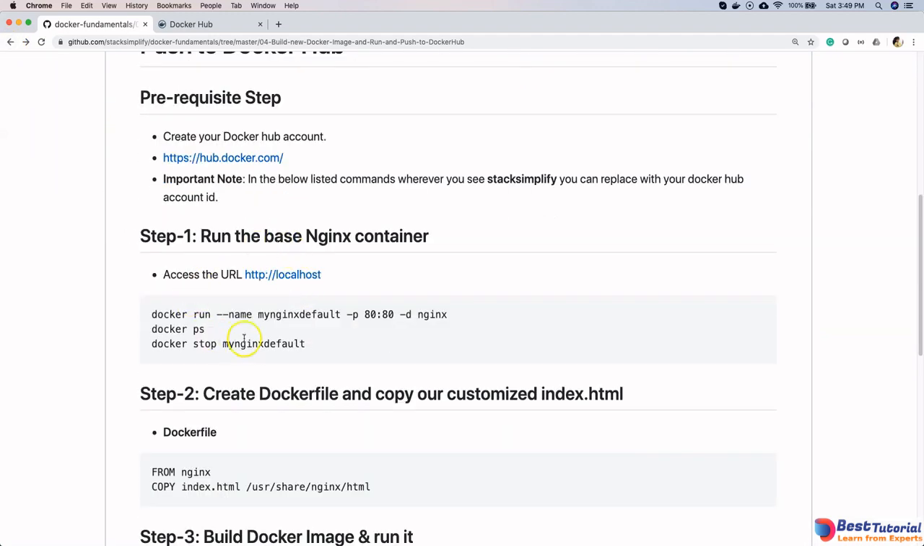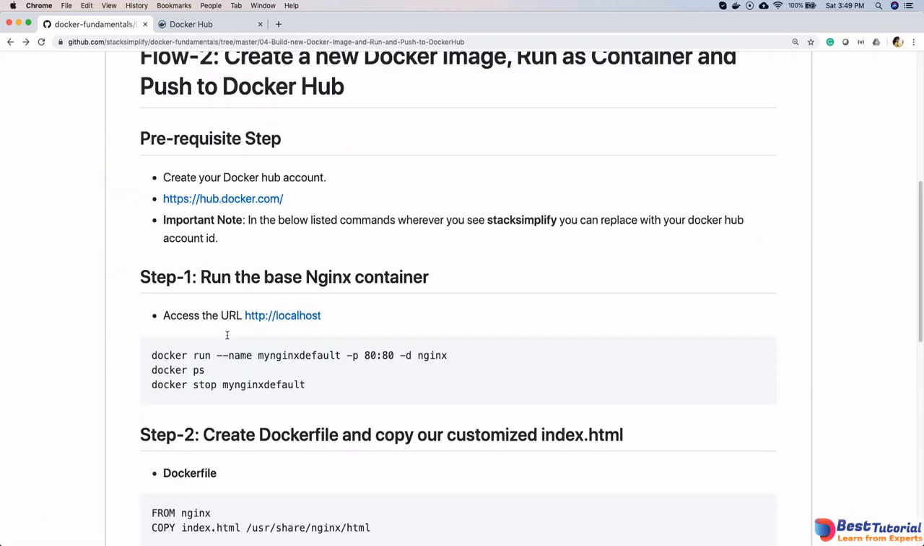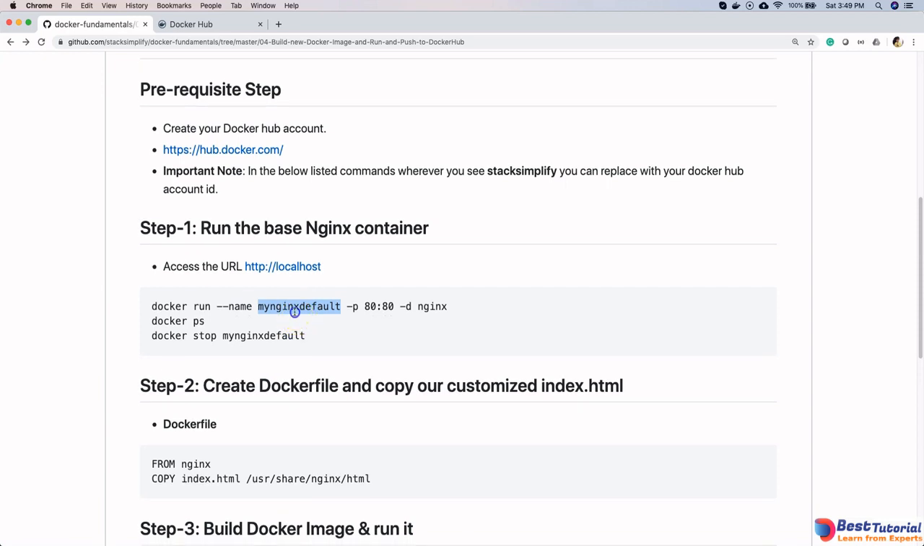First, let's get our base Nginx image, run it, and see what it shows. In the previous section 3, we used the docker pull command to get the image and then ran it using docker run. But ideally, you can even run it without docker pull, directly using docker run. So here I'm using docker run with --name and my Nginx default. So my container name is my Nginx default, the port mapping is local host 80 to container port 80, and the image name is Nginx.